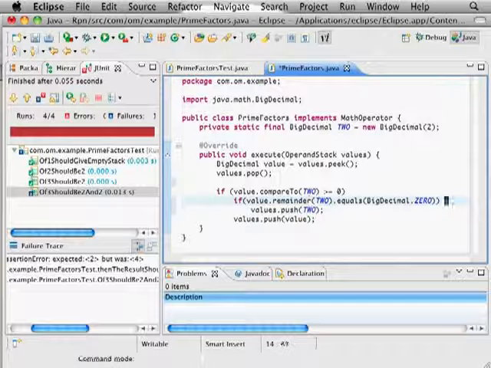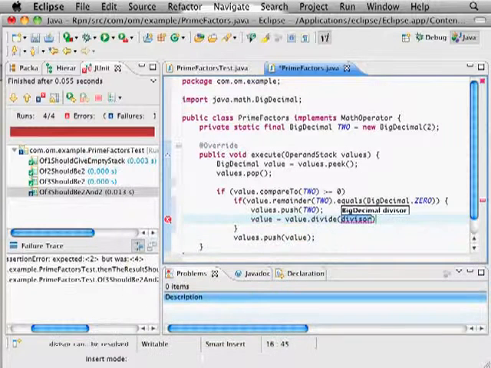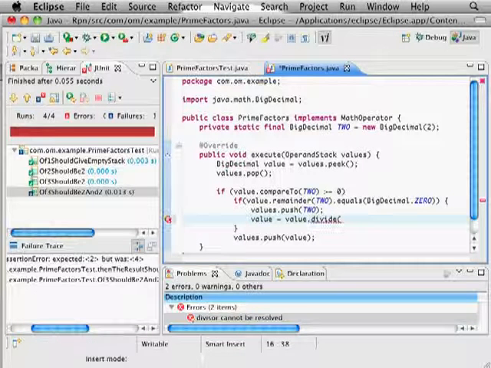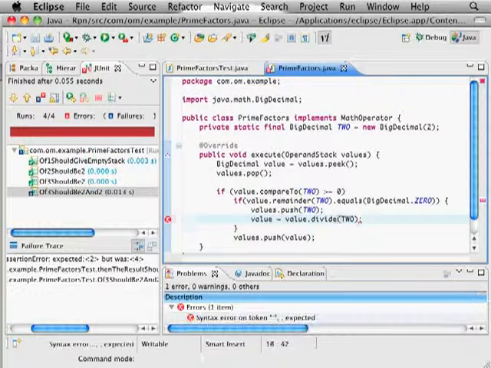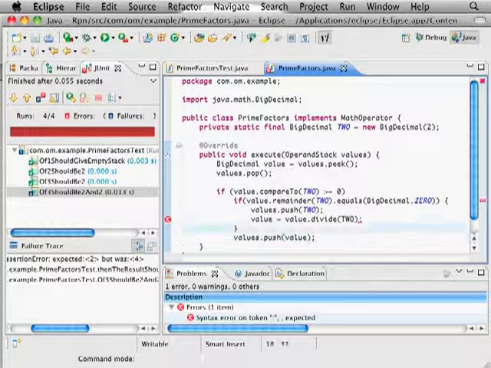And I guess also, since I put 2 in, value equals value dot divide divisor. What is divisor doing there? Oh, that's the name of that default parameter, 2. I put in a 2, so I'll take out a 2. And then I'll push the remainder. Okay, let's see if this works. And well, of course, it might help if it compiles.